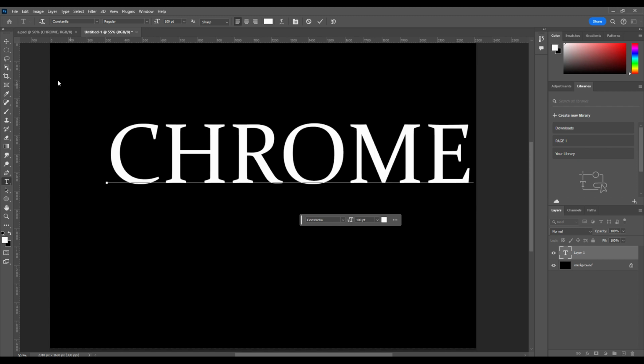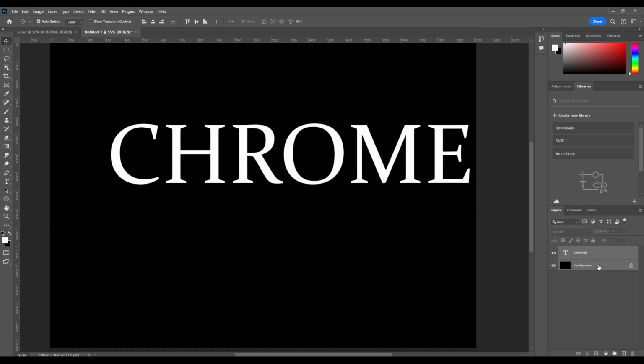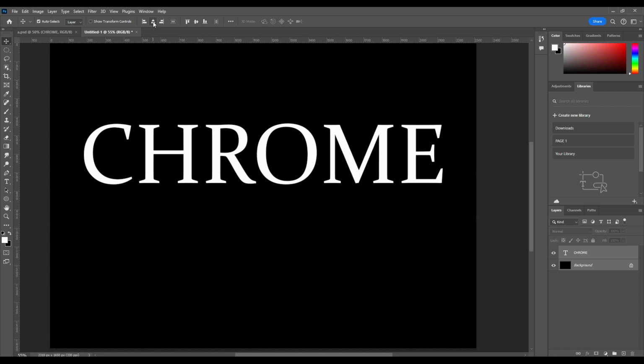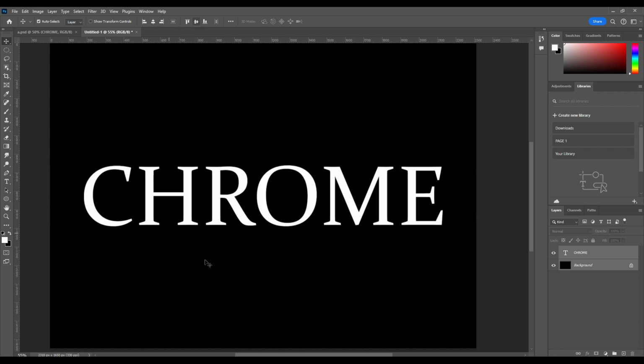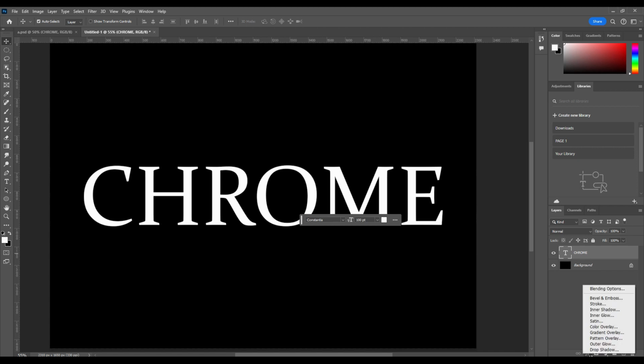text, Chrome, and then just to center it, I like to select the text in the background, and then just align it with this button and this one, so that way it's just nice and centered. And then the color of the text doesn't matter because we're just going to go down right here, just select the text, and then go down to this effects menu and start with a color overlay.